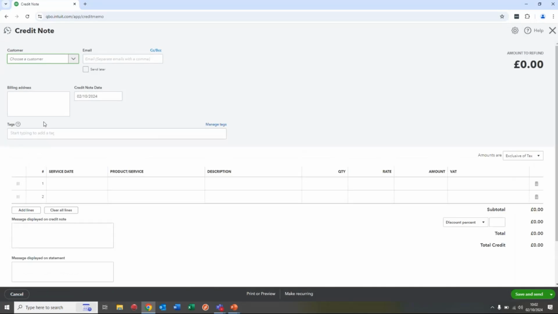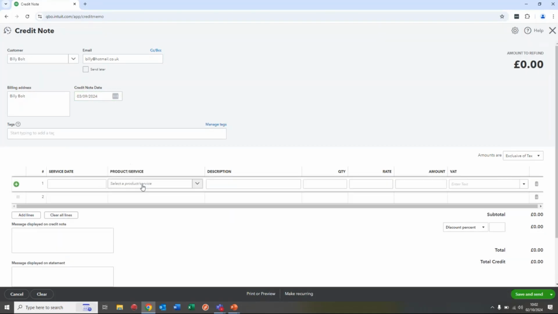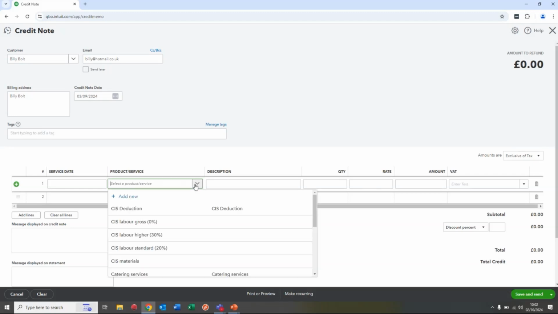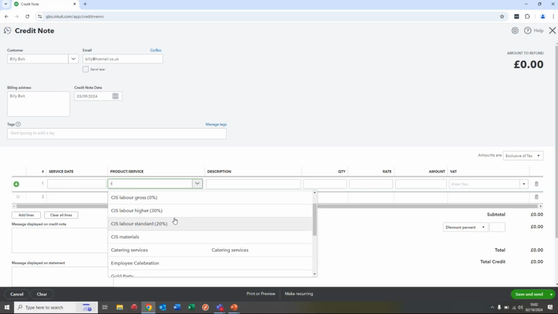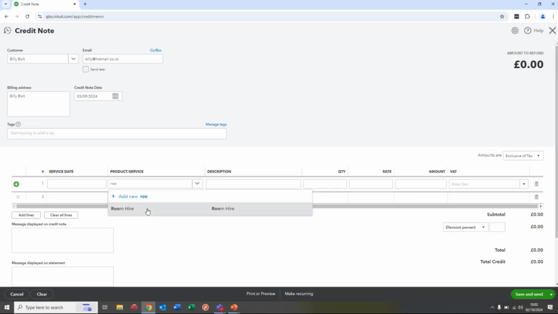Once in the customer credit, you need to add your customer name. So I'm going to select Billy Bowl. You need to choose your date. Now this date can be amended to suit the date that you want to put on your credit note. So I'm going to backdate it and go for the 3rd of September. Next, you need to select the product or service, and that should be the same category as your original sales invoice. So I'm going to choose room hire.